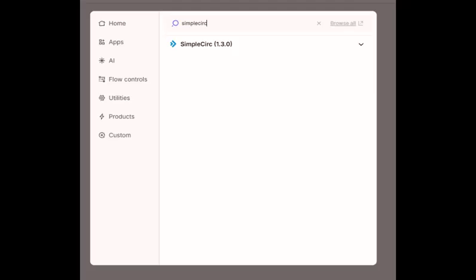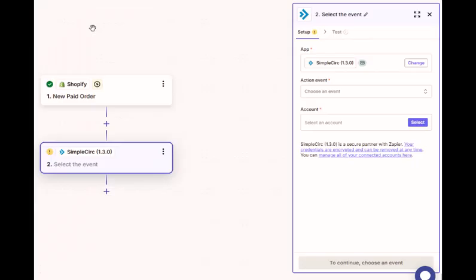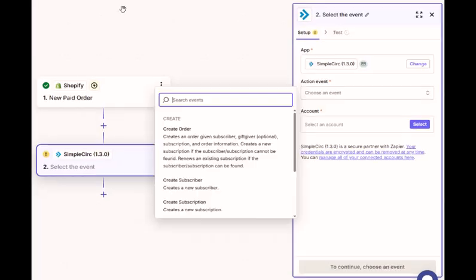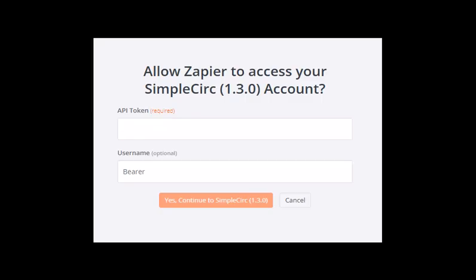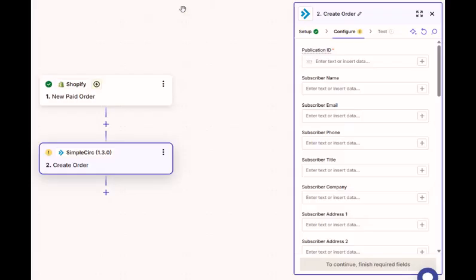You will need to select the app for the action, use the search bar to find the SimpleCirc app. Once you select the SimpleCirc app, you will need to choose your event. Choose the Create Order event. You then need to connect your SimpleCirc account. You can find the API token on the Account Settings API tab under the primary user. After connecting your SimpleCirc account, you'll need to configure all of the fields that SimpleCirc is expecting for a subscriber, subscription, and new order.